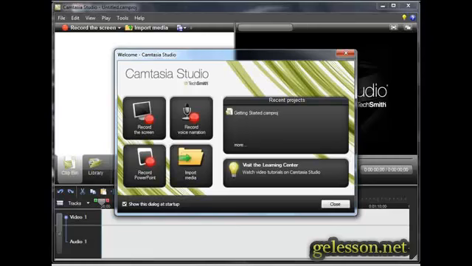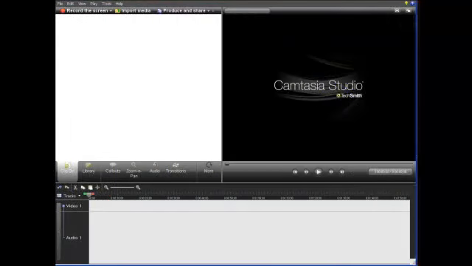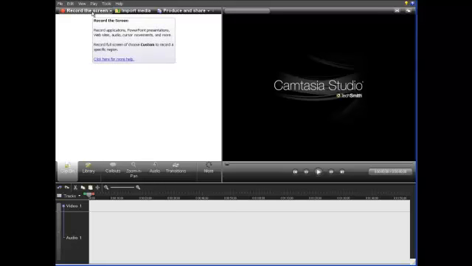Upon opening Camtasia, this is the screen that you will be greeted with. For this tutorial, we will select Record the Screen from the Welcome dialog box. To open the Camtasia recorder, select Record the Screen located in the upper right-hand corner of the editor. We can either click directly here, or use this drop-down menu; again, Record the Screen will capture whatever's on the screen.